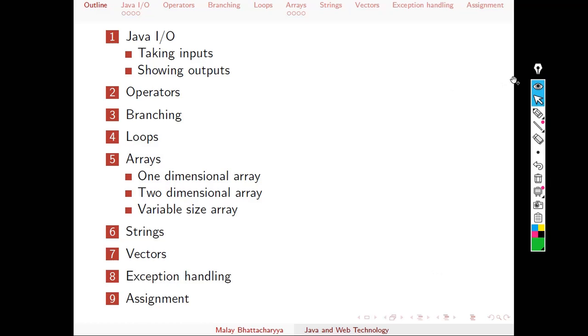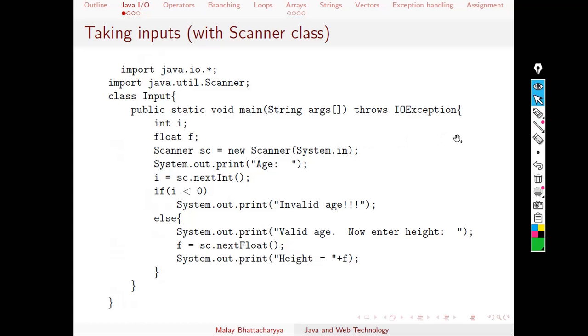Now let's move into some other topics like Java input output. We are not going to invest so much time in this particular section. For inputs, we have several methods, and we can use any one of them. I'm going to showcase two or three methods, I guess. You can choose any one of them.